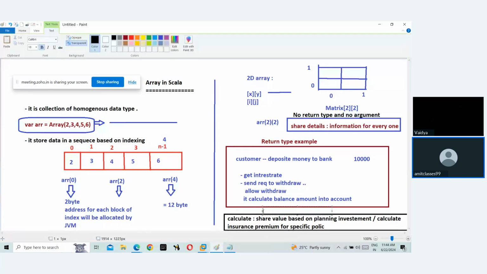So we can define functions here with argument and no return type. With no return, it is not mandatory. It is not required for the customer, but it is details, right? Return type, like a calculator, right?